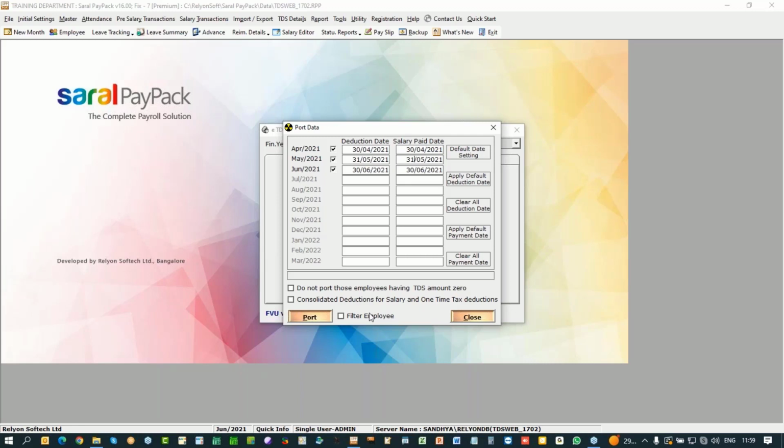Not to port all employees, I want only specified employees, I can port it. But ideally we suggest showing all the employees. Once they cross the 2.5 lakh gross limit, show all the employees in your TDS return filing. Do they have TDS or not? That doesn't matter, but they have to be listed in your e-return filing. So do not select this option. Do not put those employees having TDS amount 0.